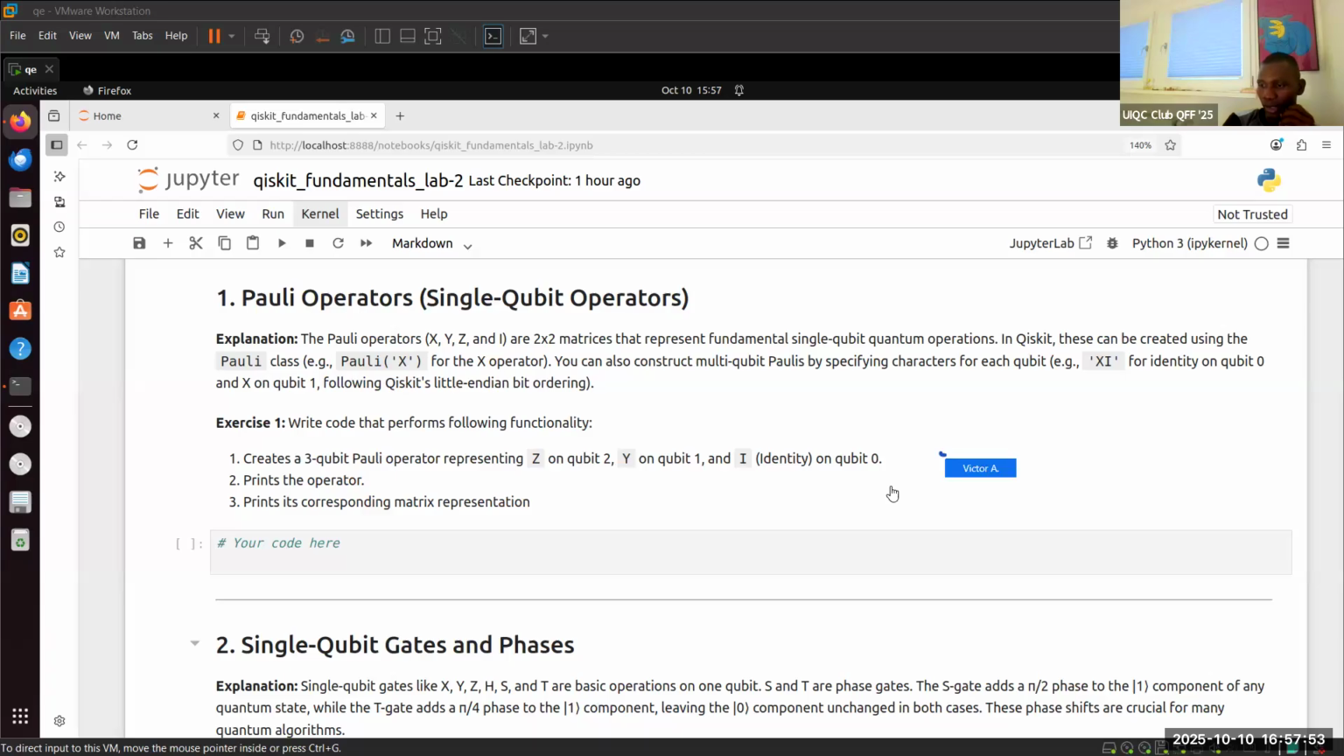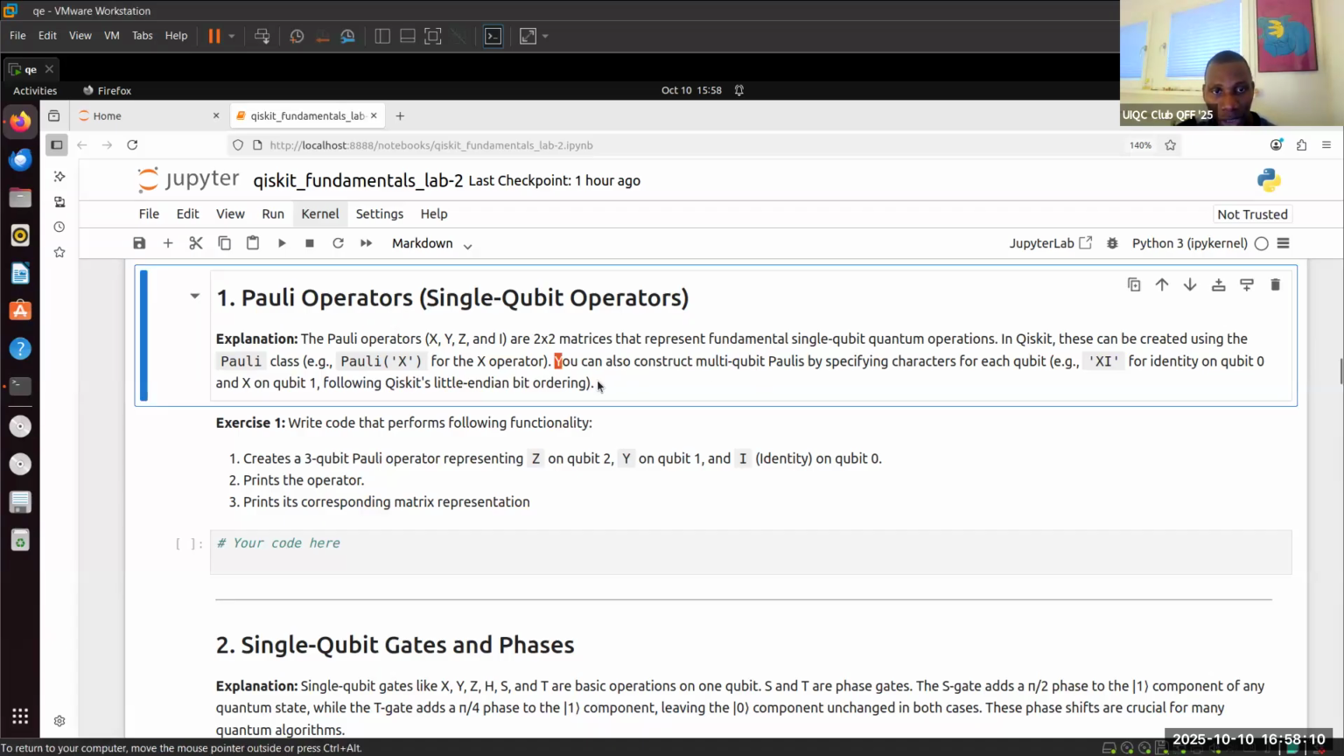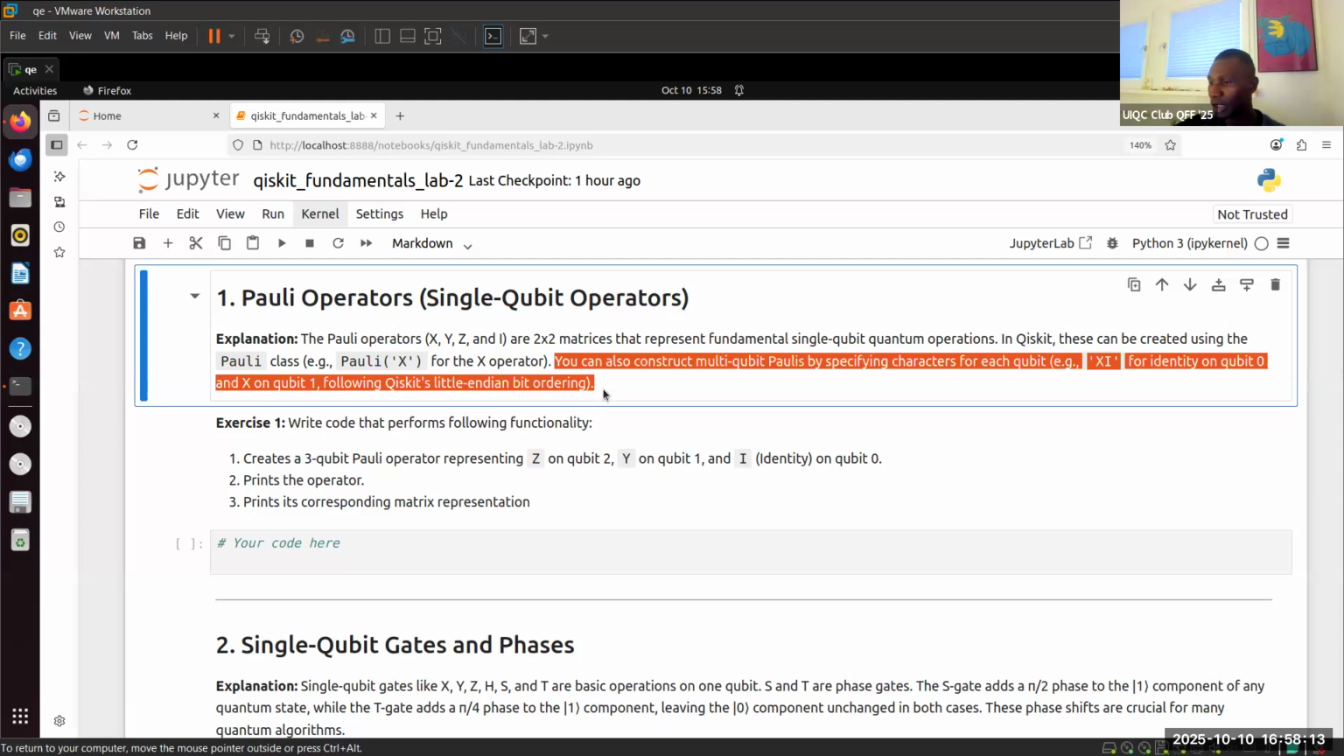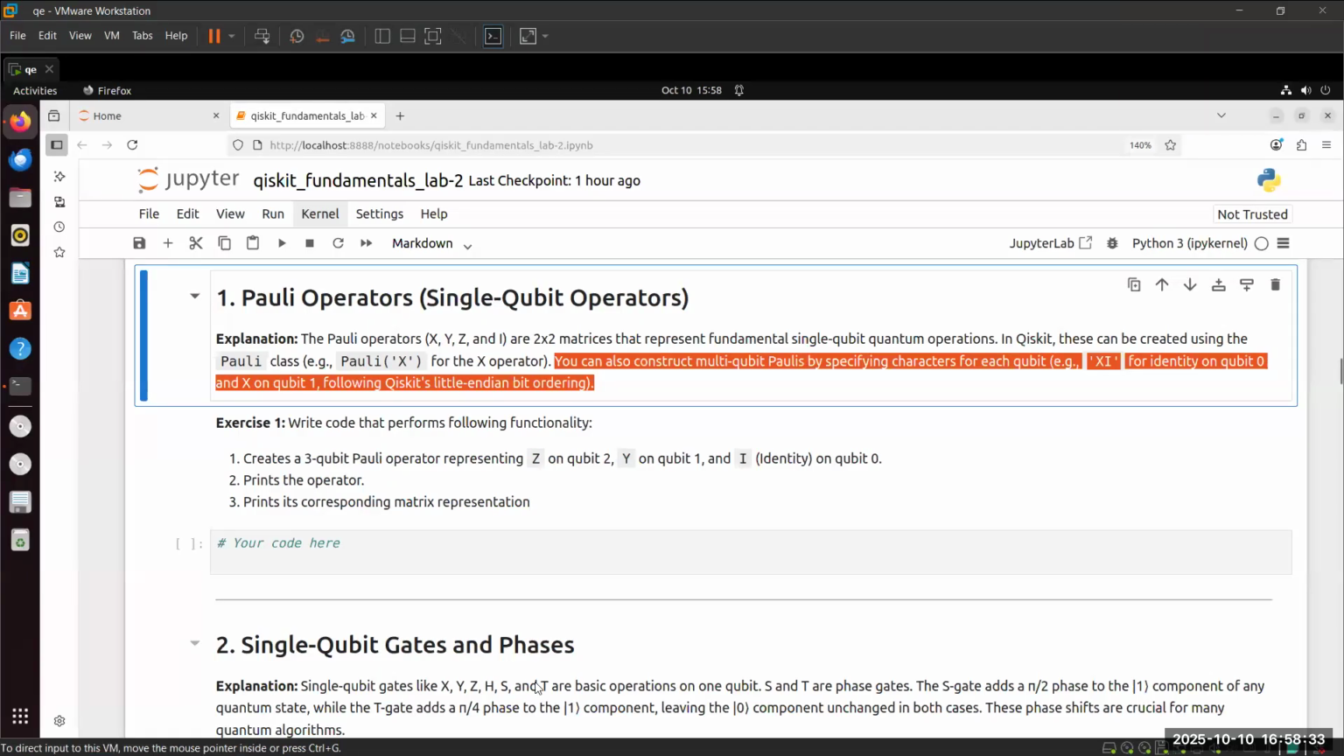So 3 qubits will mean that we have Q0, Q1, and then Q2. But the order of arrangement is always that, because if you look at it here, we have the Pauli X, we have the XI. So the note gives us the idea. It says you can also construct multi-qubit Paulis by specifying characters for each qubit, e.g. XI for identity on qubit 0, and then X on qubit 1. Is this clear? Please repeat what you said.